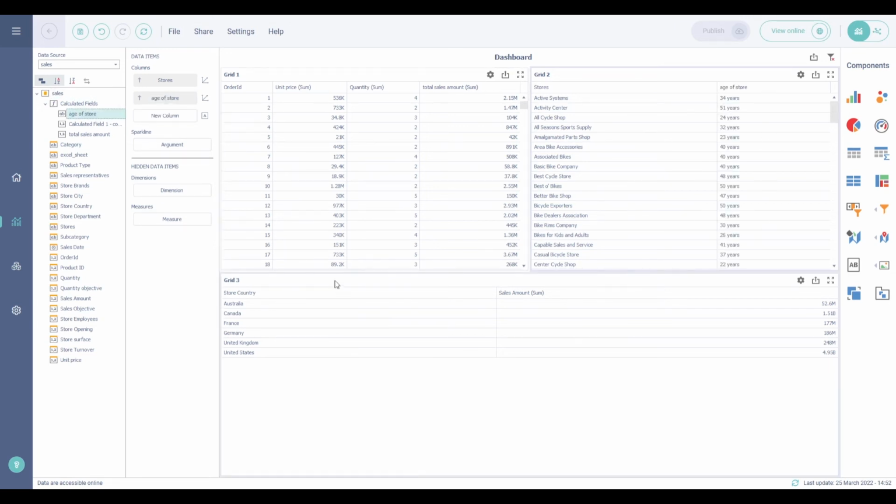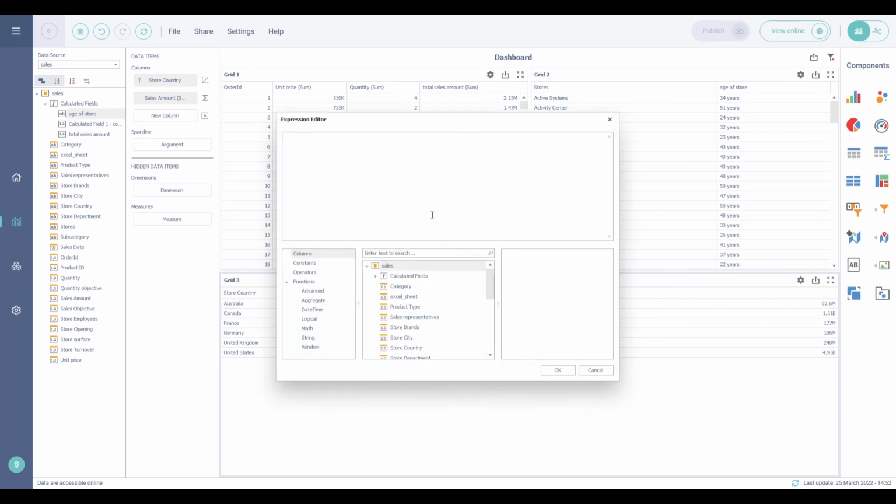For advanced users, you can use aggregated calculated fields using aggregate functions such as sum, max, average. For example, I want to calculate last year's sales. I will use the filter function to filter on last year's data, and the sum function to sum the sales amount of all the lines of last year.